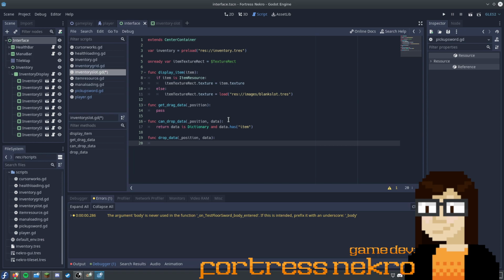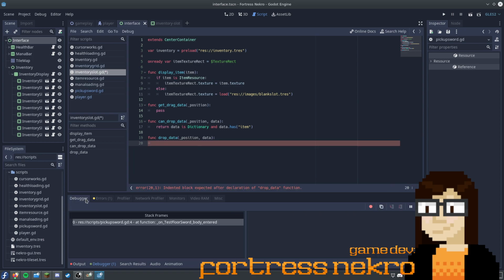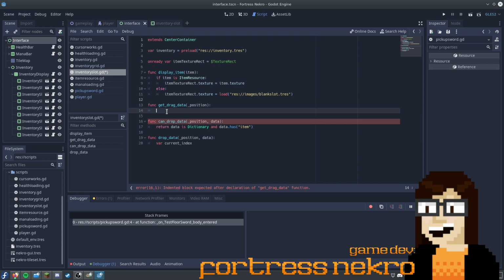Now let's do our drop data right here. This is the function that actually drops the data into our control node. So we'll say var my item index. We'll start by getting our own index. Well, let's not handle dropping the data until we gather it. Even though getting the drag data is a little bit more complicated, I do want to do it first because then the drop part will make more sense.